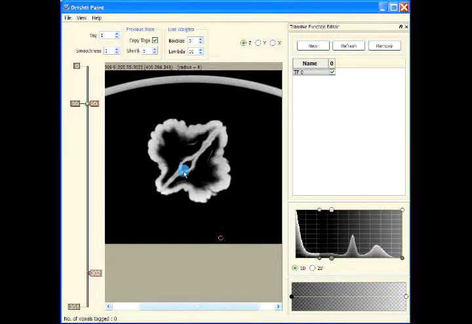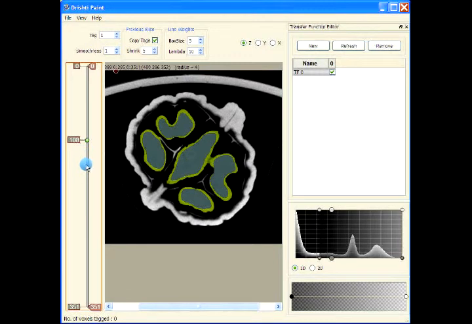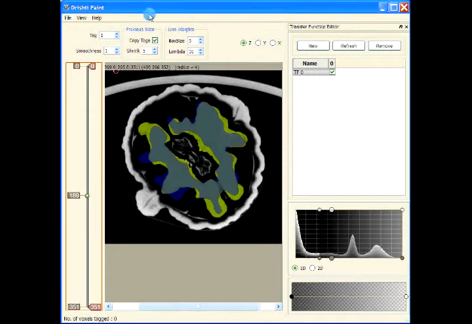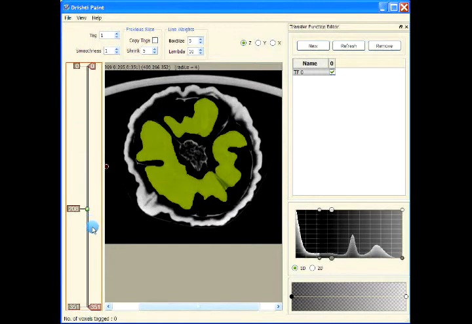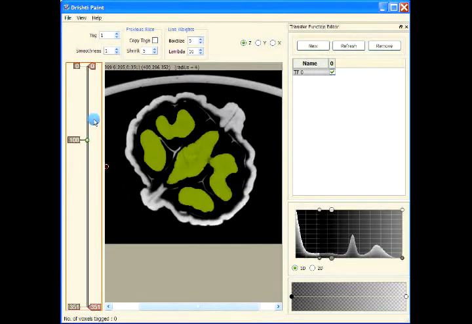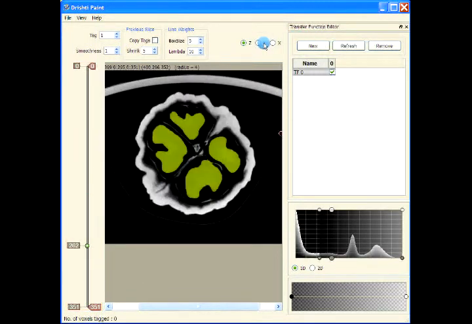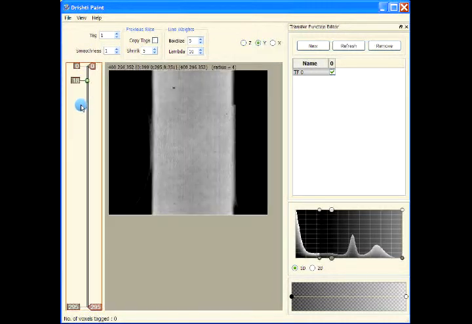That's it, done. Now let us see how this looks. So this is what, let me just turn off the copy tags. So this is the part of the walnut that we have segmented. You can go in the Z axis.